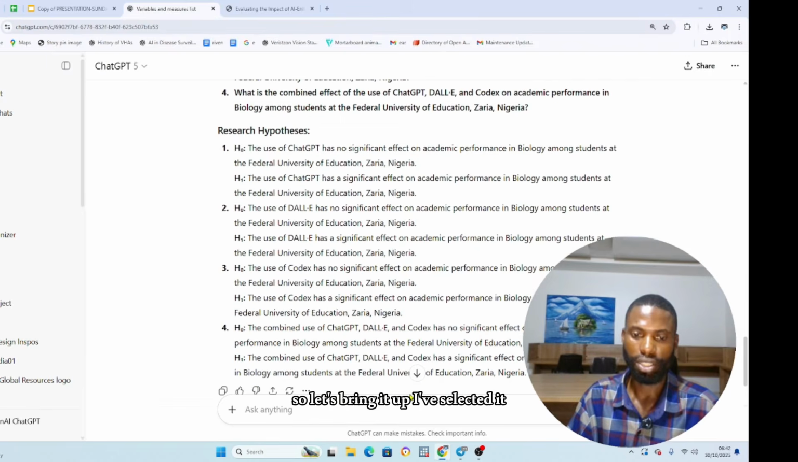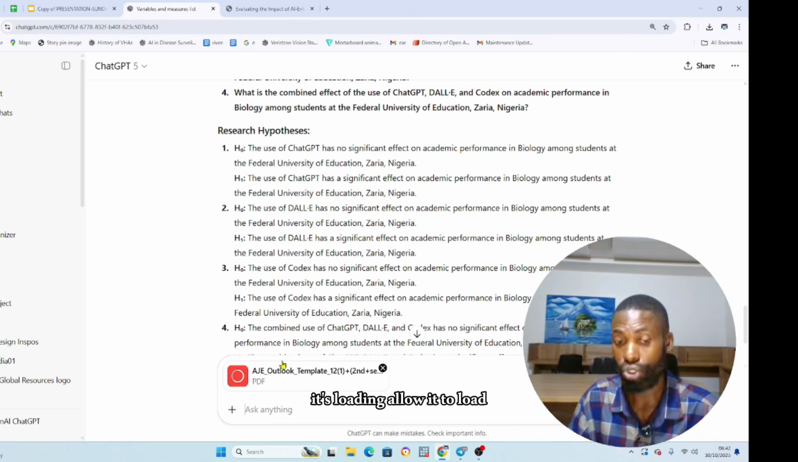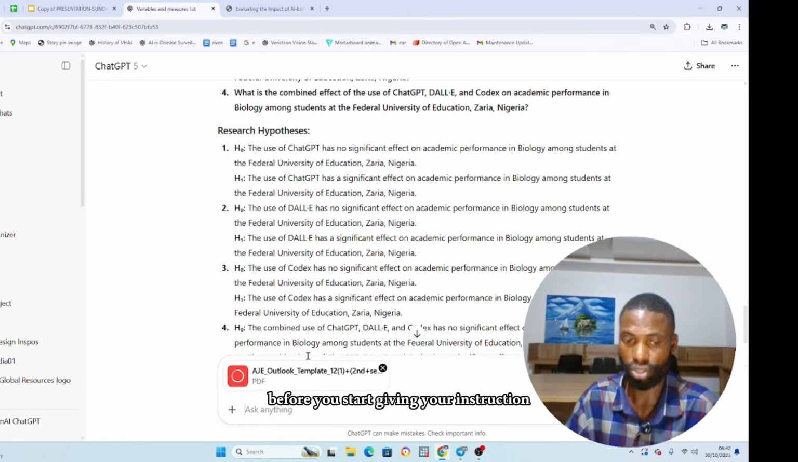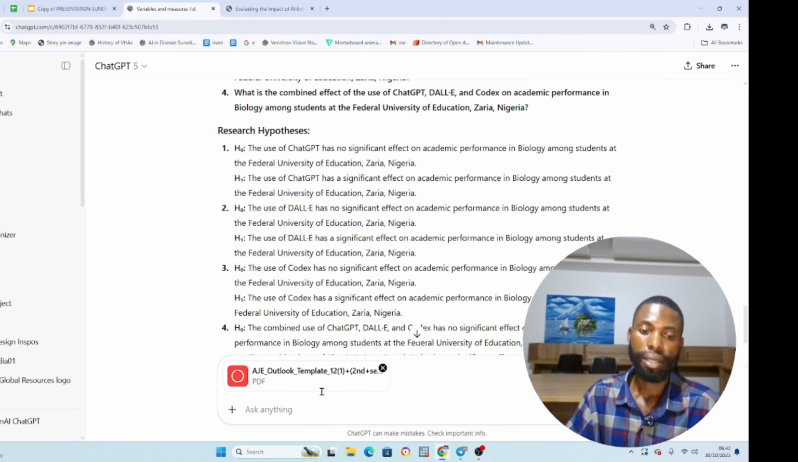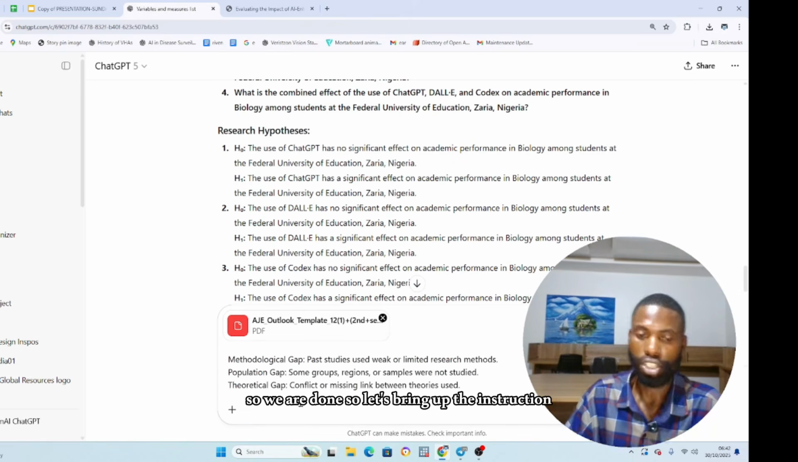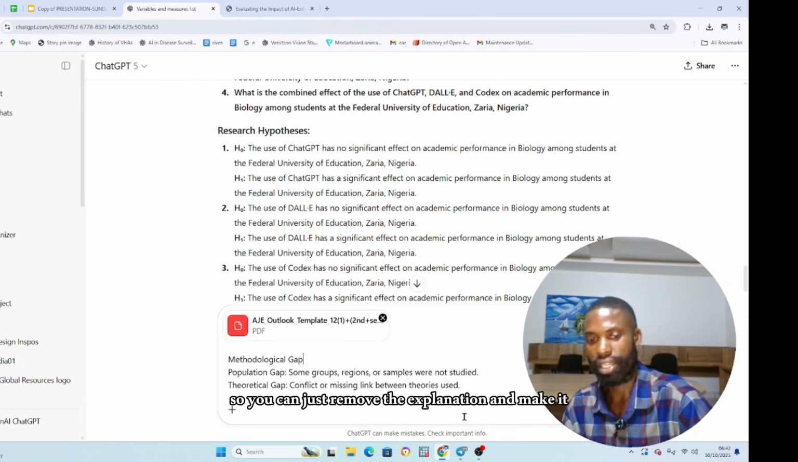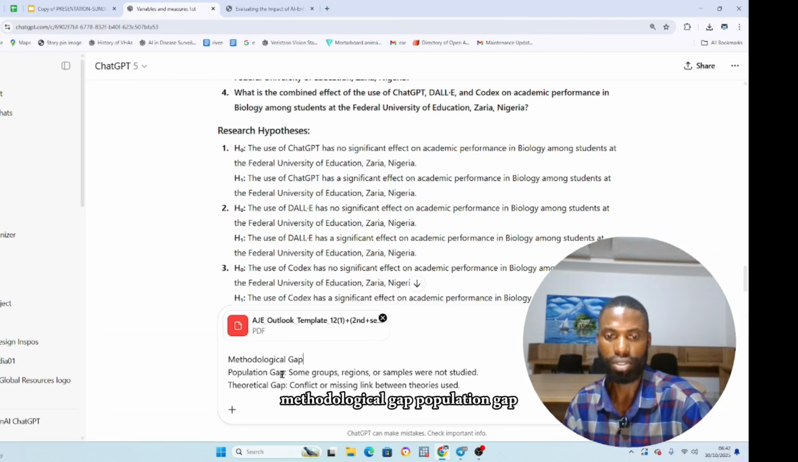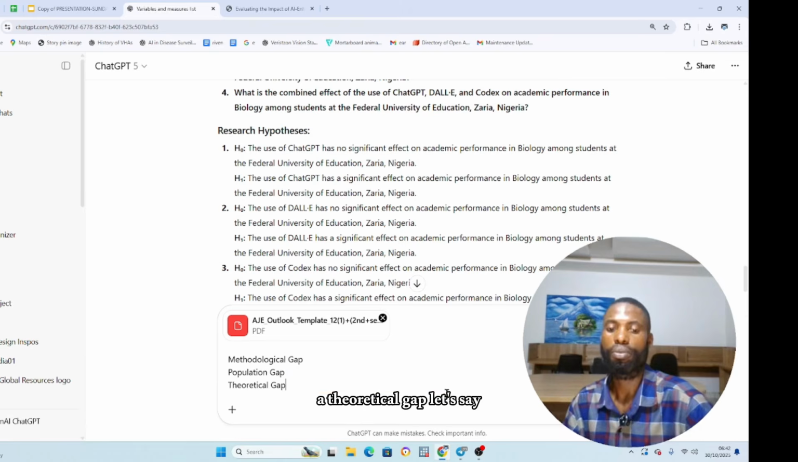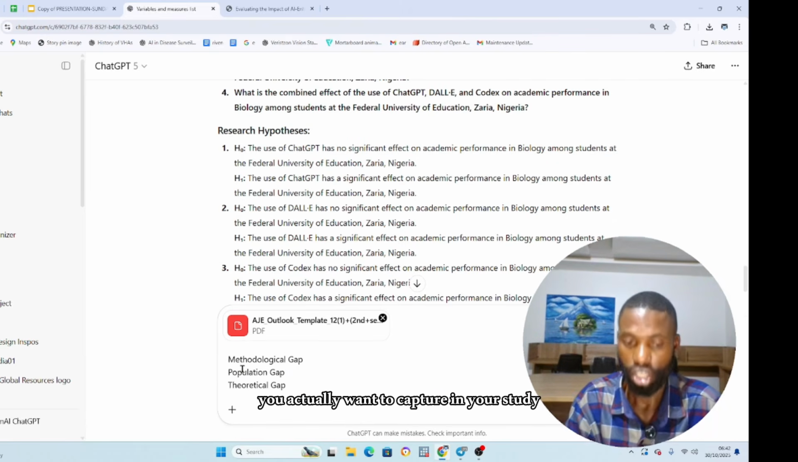So let's bring it up. I've selected it. So it's about to be attached now. You can see it's loading. Allow it to load before you start giving your instruction. So we are done. So let's bring up the instruction. So we can just remove the explanation and make it methodological gap, population gap, and theoretical gap. Let's say these are the three key gaps you actually want to capture in your study.